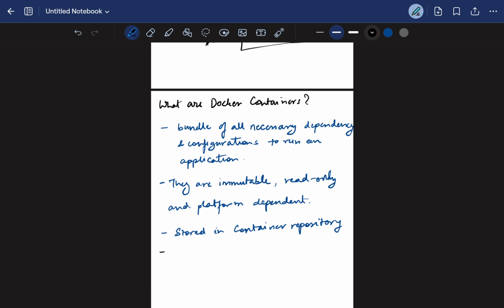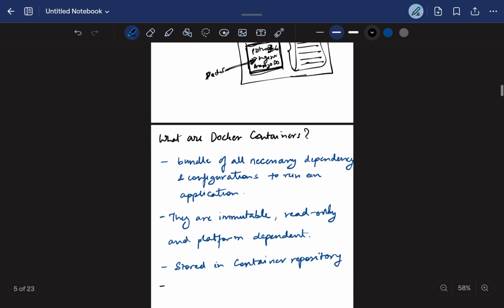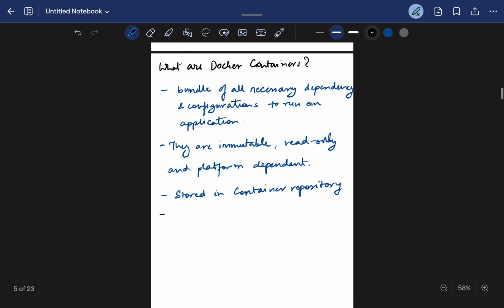Okay. So Docker containers are a bundle of all the necessary dependencies and the configuration to run an application. Like in the previous video, I told you this is a Docker container and it contains all the necessary information regarding that particular application which we need to run. Next, they are immutable, read-only, and platform-dependent.